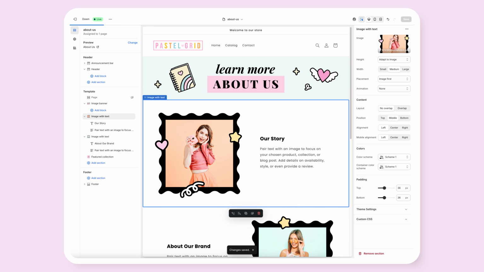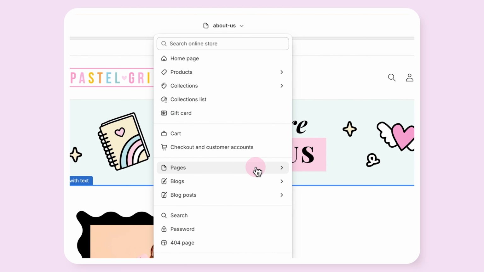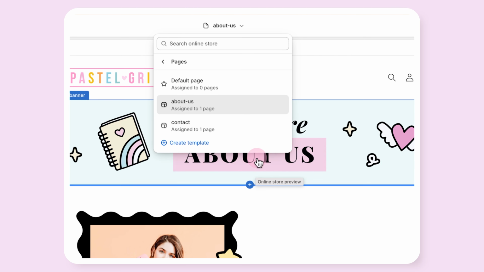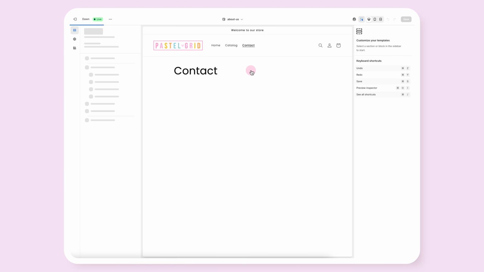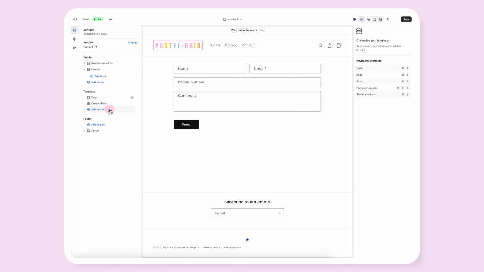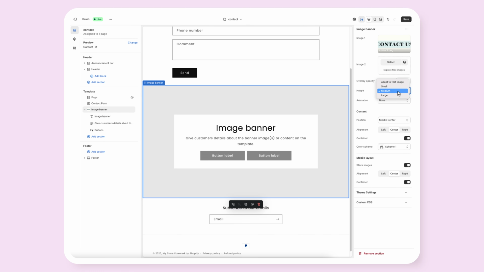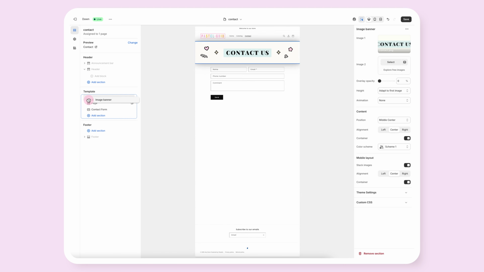Moving on, let's also edit our contact page template. Again, let's go to this drop down, click on pages, and in here Shopify by default has a contact page template already created, so we are just gonna edit this one. I'm just gonna hide the page section like I did on the About Us and add my own banner that I created on Canva. And that should do it for this page.